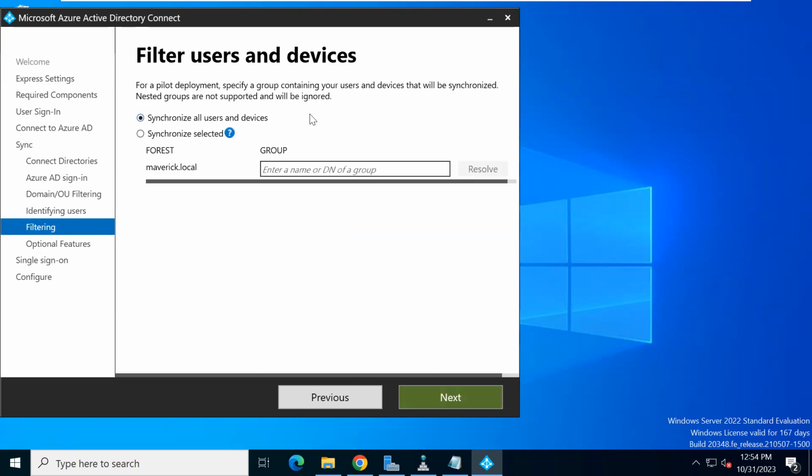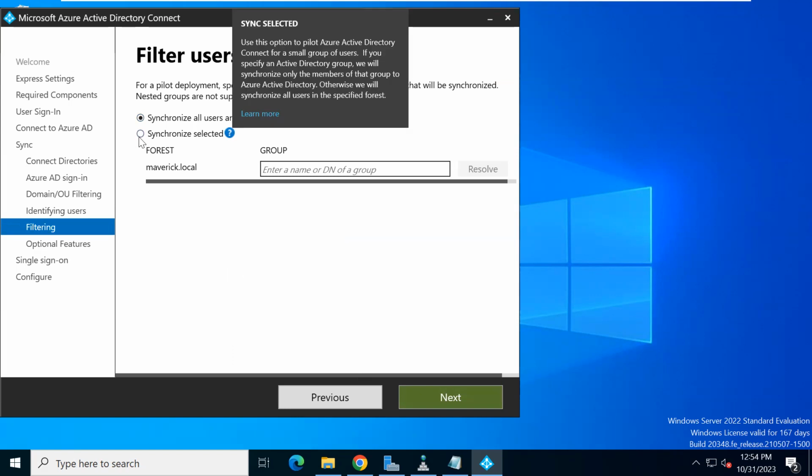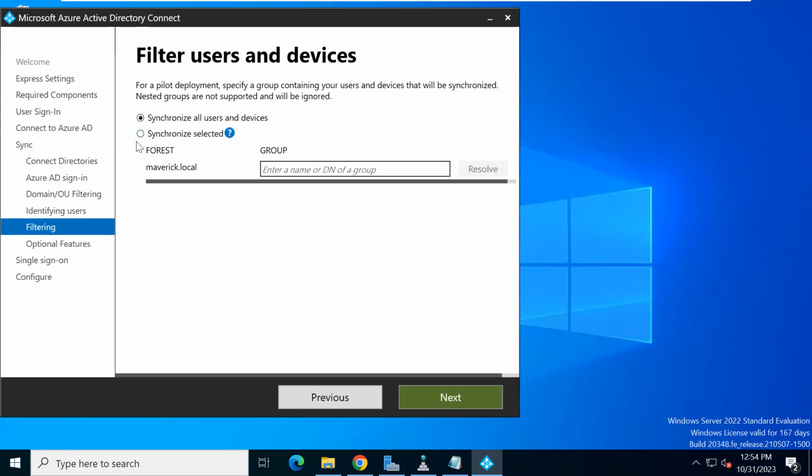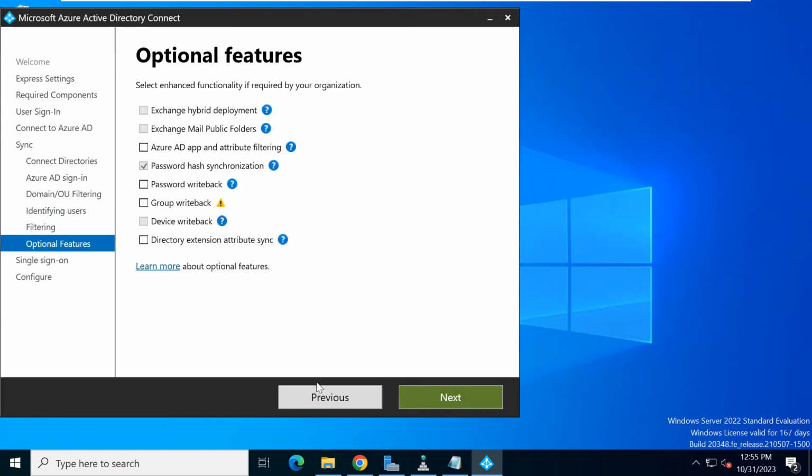You want to synchronize all users and then devices. You can also decide if you don't want everything to go to the cloud, you can synchronize selected objects, but we want to synchronize everything. So you click next.